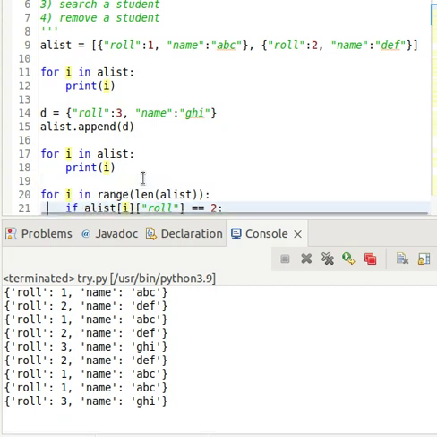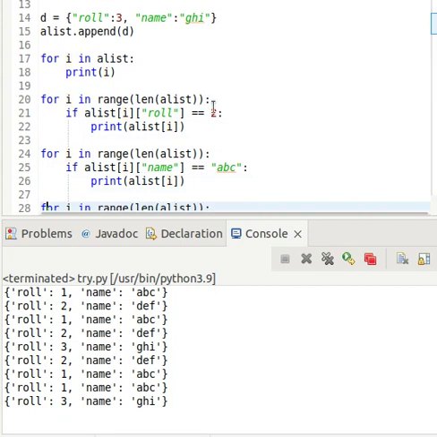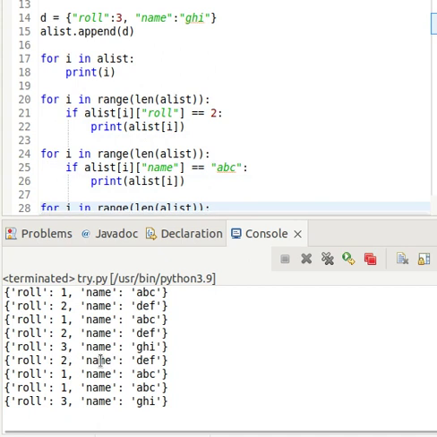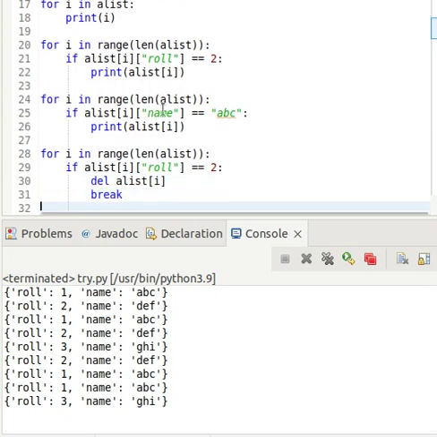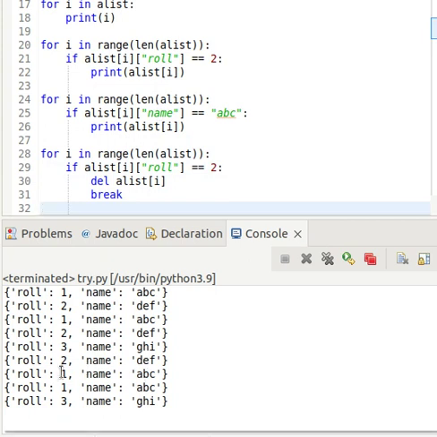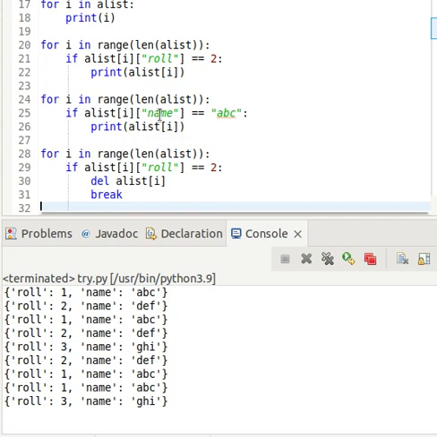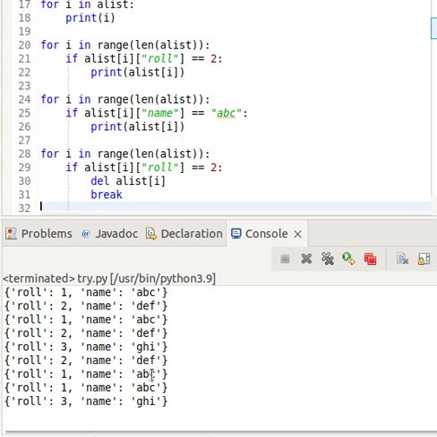Now we search for roll number 2 and the detail of the student. So roll number 2, details of the student is name is DEF, and again we are searching with this name entity. So with this name, when name is ABC, we will find the roll number. So this is our entry for when name equal to ABC. This is the student detail, roll number 1, name ABC.